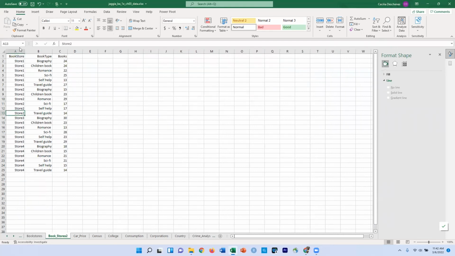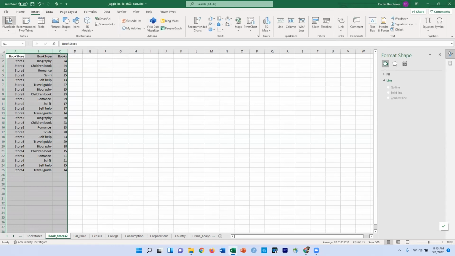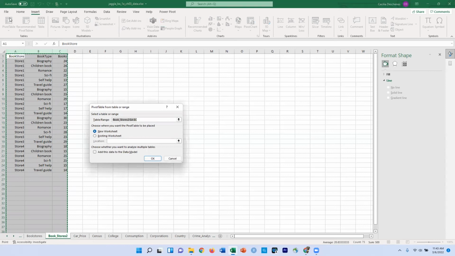We're going to basically do the same thing. We're going to choose bookstore and book type. And this time I'm going to have this third variable, which is books, which is the number of books that have been sold, I don't know, some made up period, let's say in the past month, of that type at that store. So I'm going to select those 3 and I'm going to insert a pivot table here.